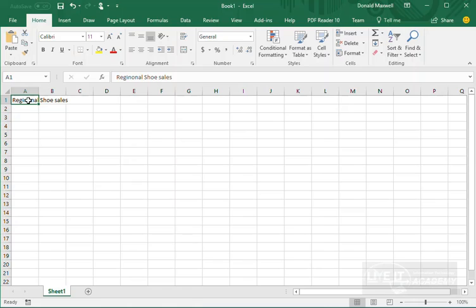Now, it's a title, so I'm going to notice I can go in the formula bar as well and correct, or I can double click, and we're going to explain more of that in the cell to do the correction. But we just typed a title label.